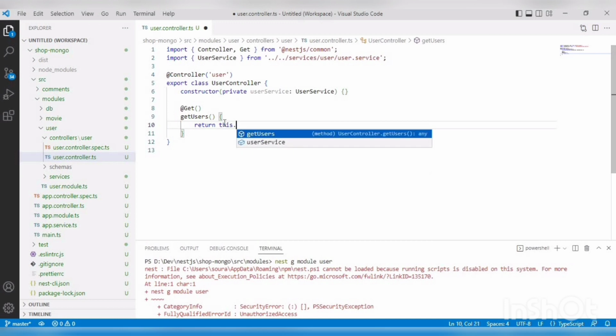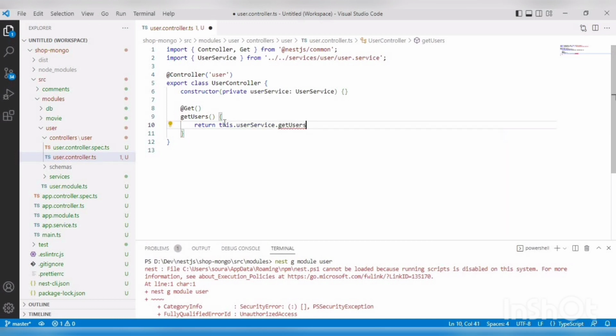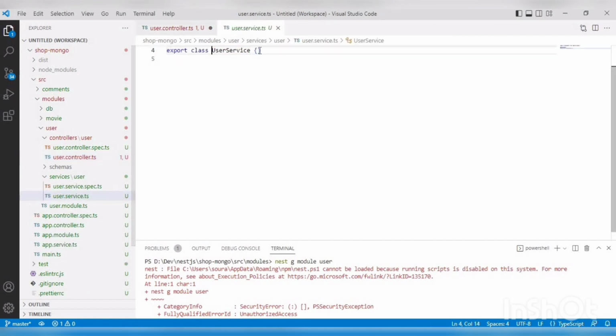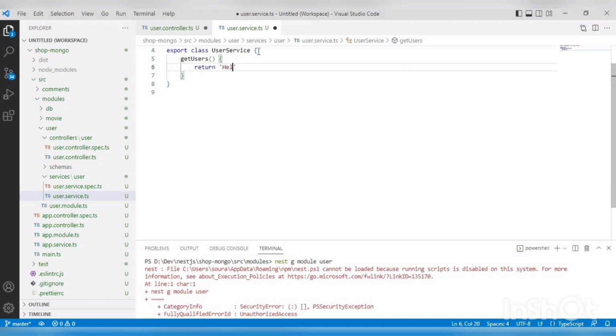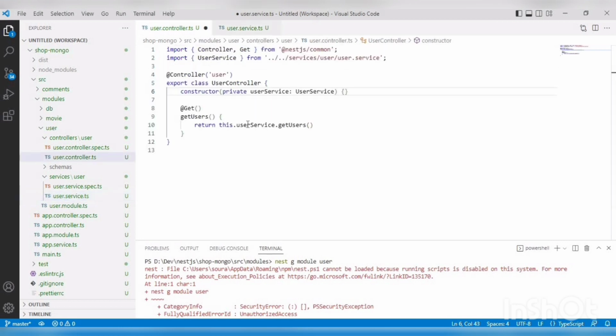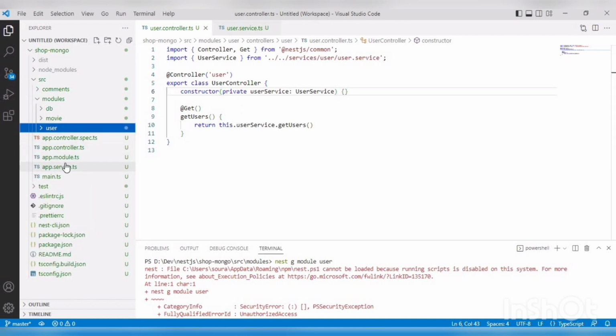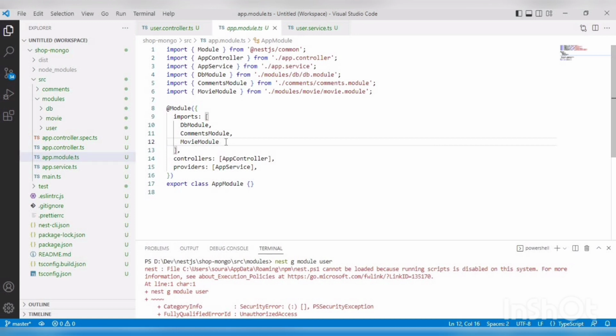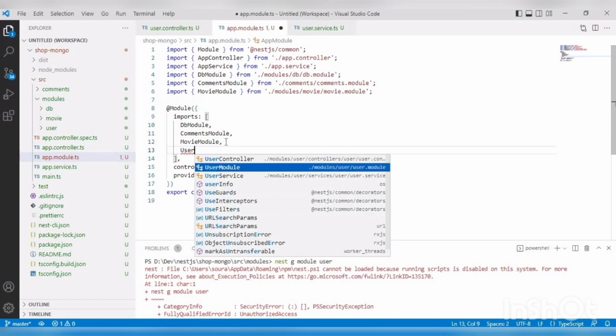Now we can say this.userService.getUsers. Now go to the service and create that function. For now, just simply return hi. Okay, so return from there, and we also return from here. Now we created this module, that is fine. Also, we should add this in our app module, so it will be UserModule.